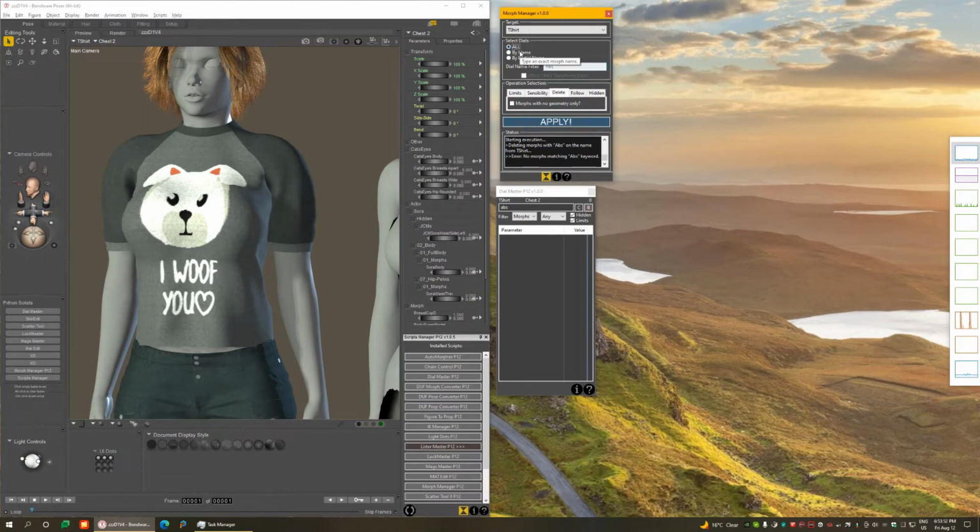That's how you can make a sub-selection of morphs that have a certain string as part of the name. So you can apply to all, to a specific one, or a set of morphs that have a certain part of the name that you can set here.